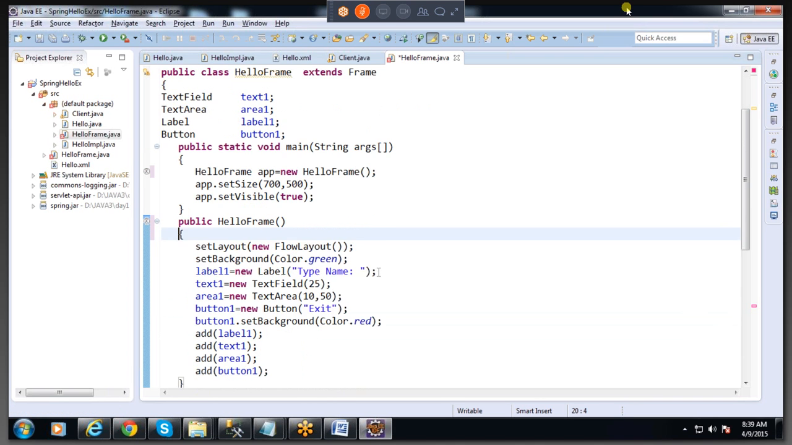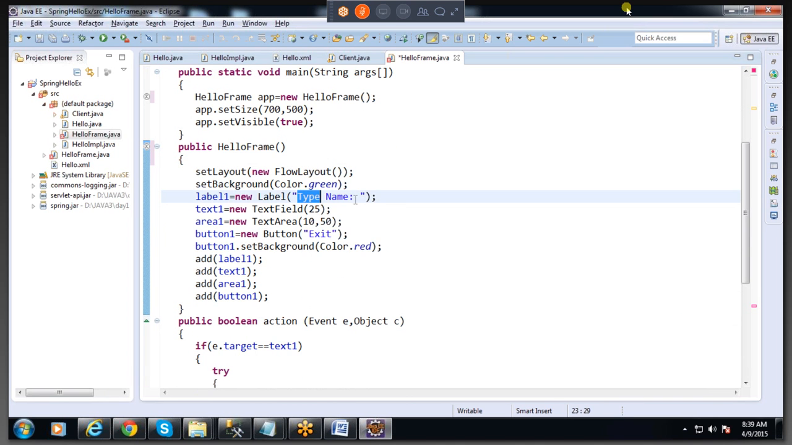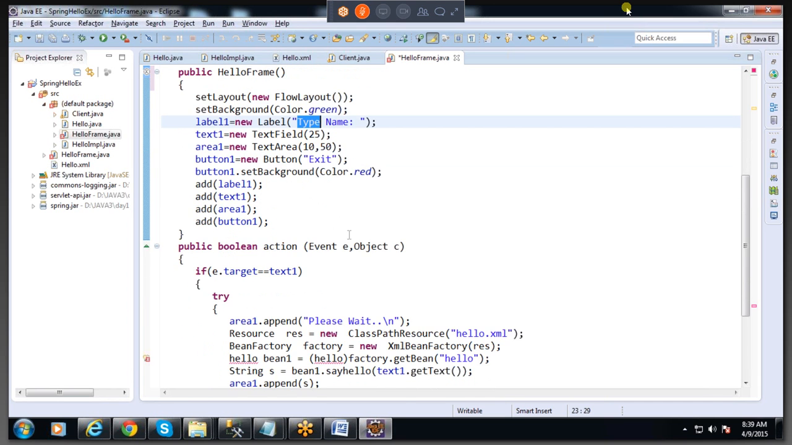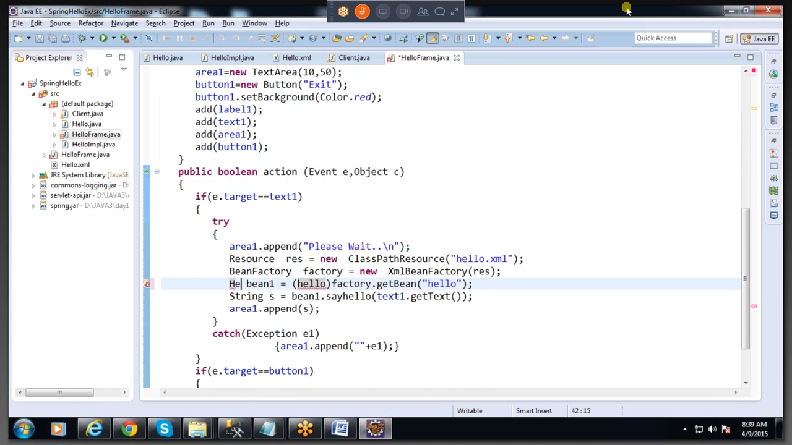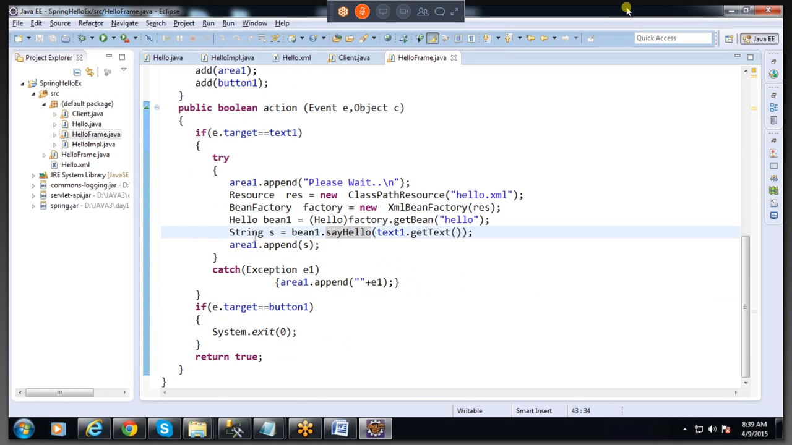Now in this HelloFrame, what I want to do is just enter the name here. After that I have an exit button here, fine. Now in the action, actually I am writing the code. String s equals bean1.sayHello of text1.getText I have. So automatically I am getting the same hello.xml file only. The same code I am writing here itself.